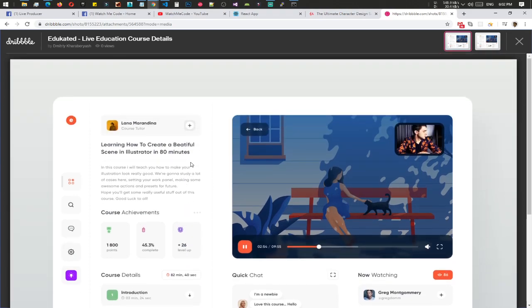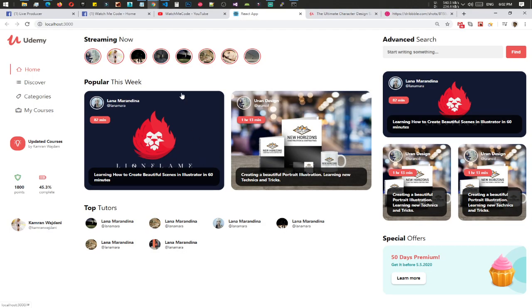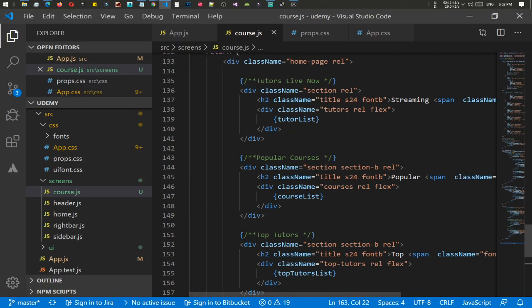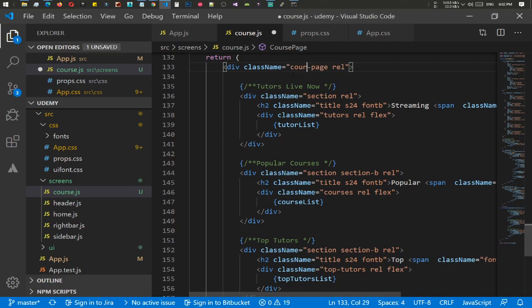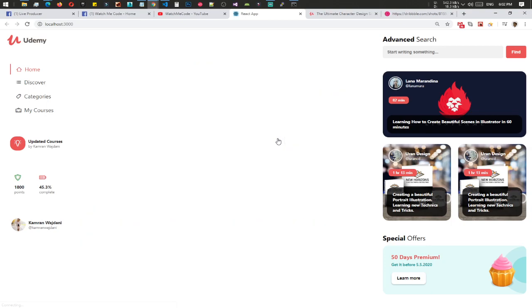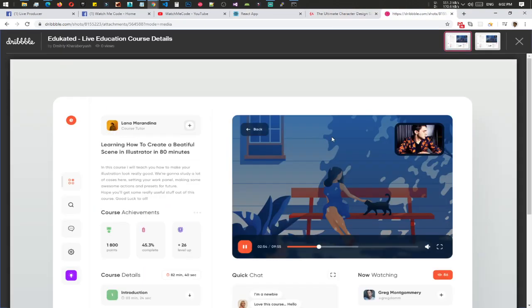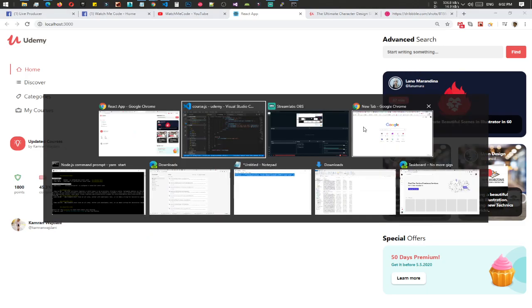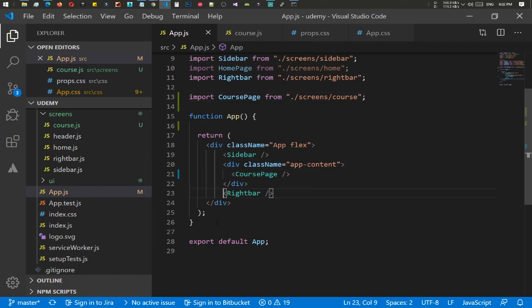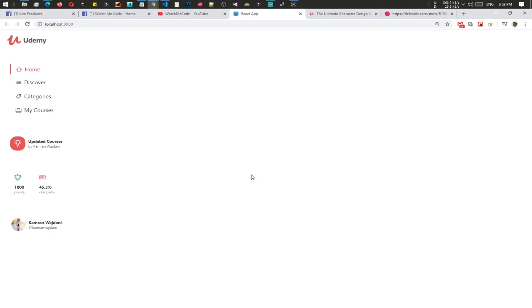So let's add, yeah, great. Now let's go to our home page section, that is course page, not home page. Let's quickly delete all these sections, and we need to remove the advanced search thing as well. For now, let's just remove it and save it. And here we are. Great.